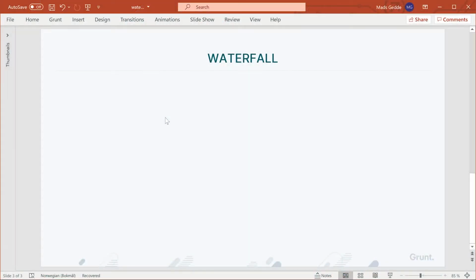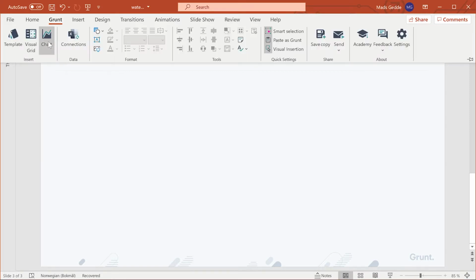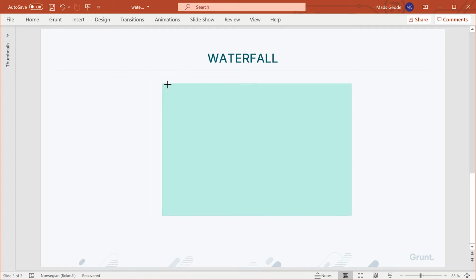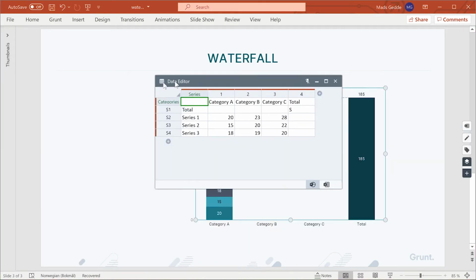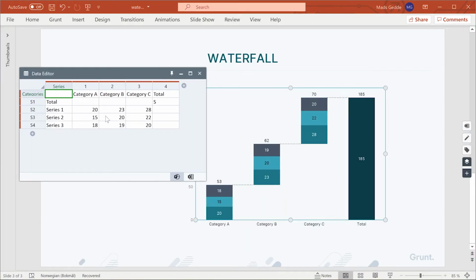Grunt makes it very convenient to create waterfall charts. We start by inserting a waterfall from the Grunt tab. All series in the chart are stacked, and inserting another series will add to this stack.